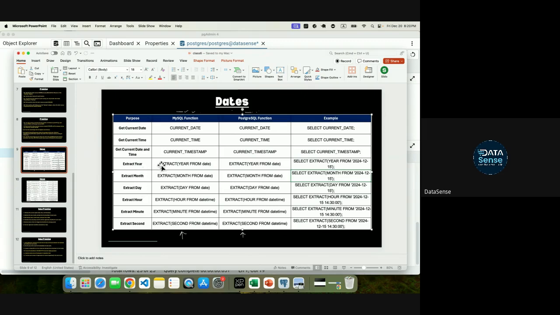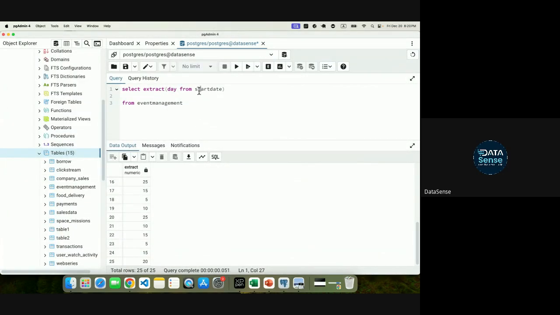So extract year, month, and day. These are the three things. Please try. Sorry to interrupt, but will this show the year or month or day from the current date? No, you can choose any date. Whatever date variable is present in your column, in your table, you can choose that.